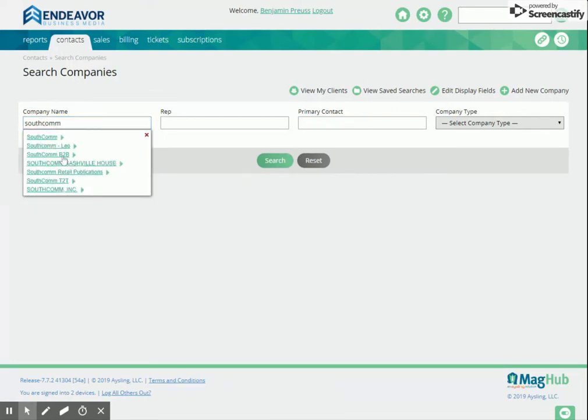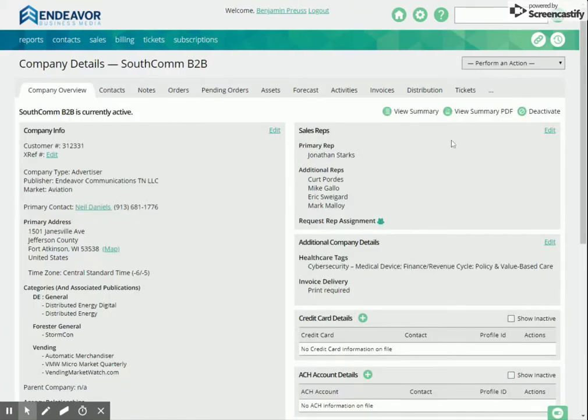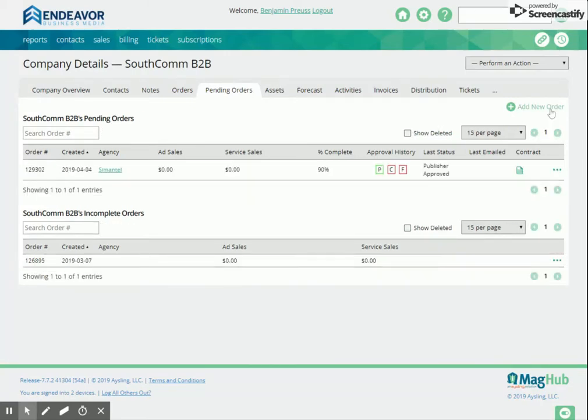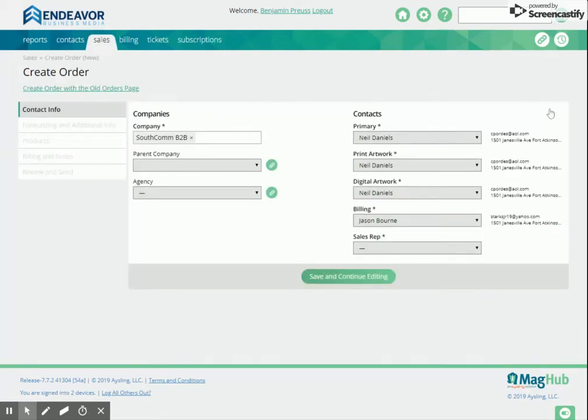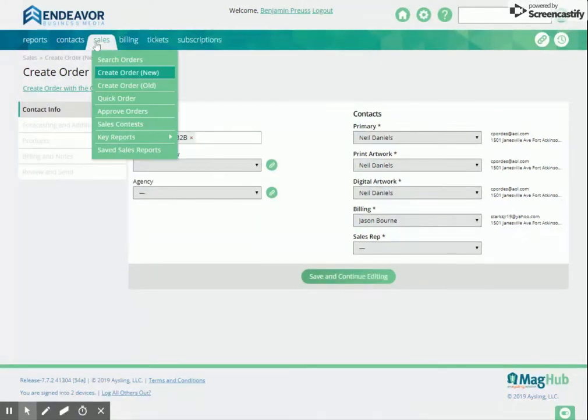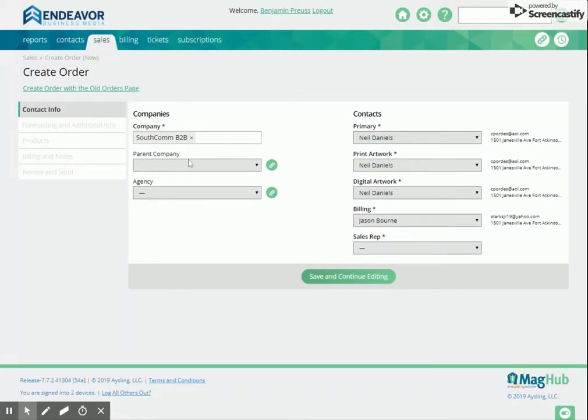And I'll be in Southcom B2B in this example. I can perform an action and do create new order right here. I can also be underneath the pending orders tab, and I can hit add new order. That'll bring me to the new order screen right here. By default, if I'm at a company, it'll put the company name in here. If I do it from sales and do create new order, you'll have to type in the company name.